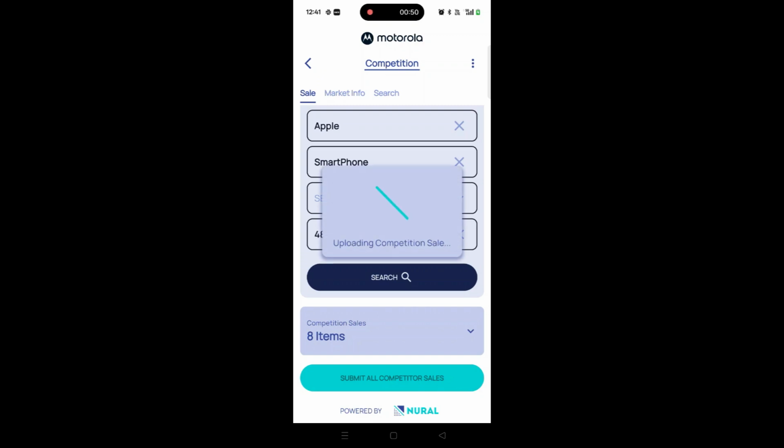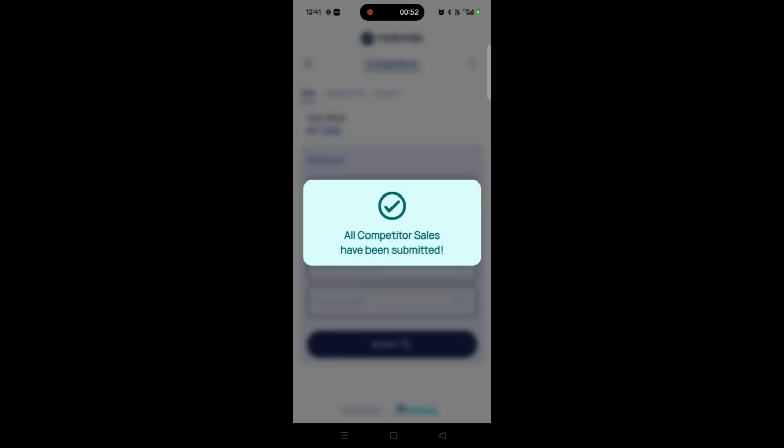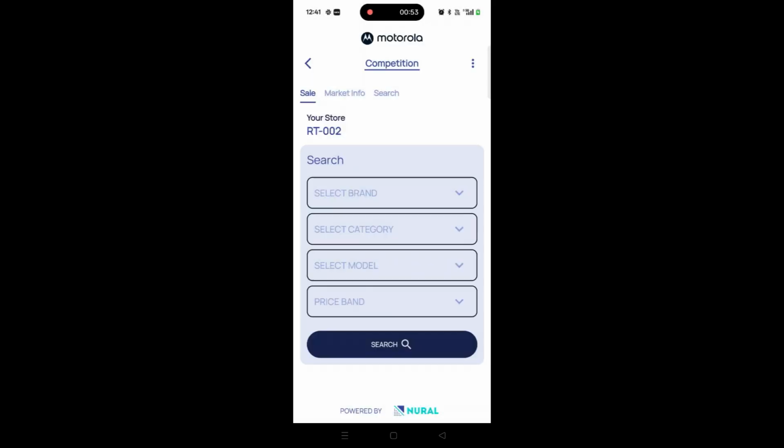Once all details are filled in, click on Submit button to save the competition sale. You will receive a confirmation message once the entry has been saved successfully. This is how you can log a competitor's sale record inside the Nural Sales app.